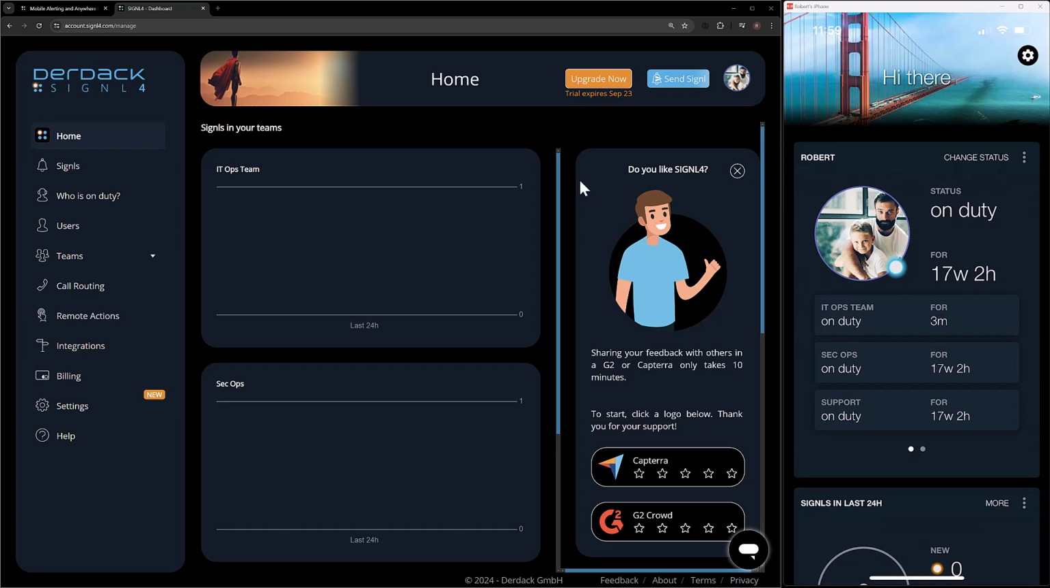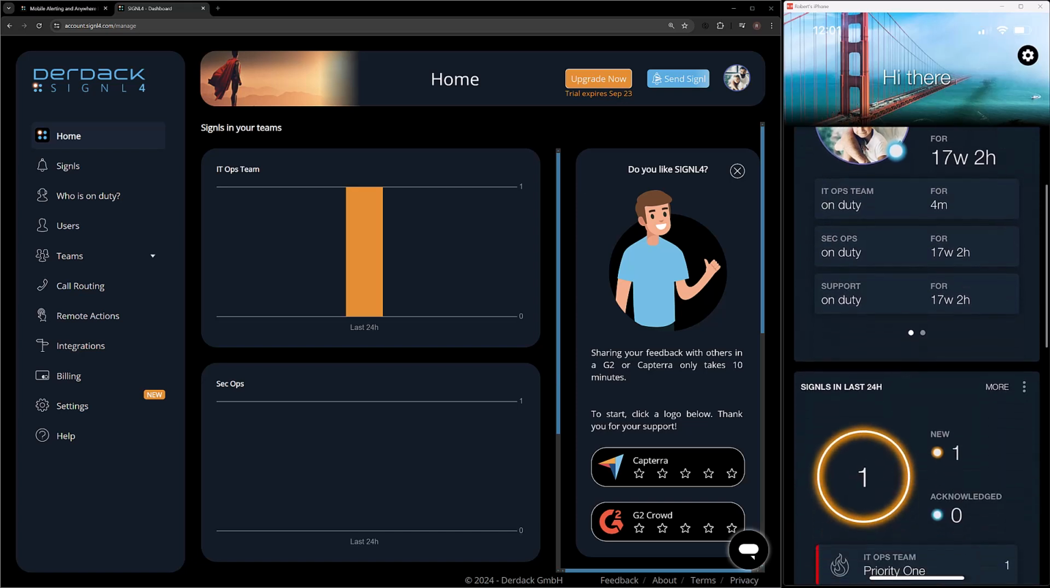So here today we can see we have loaded up our SIGNL4 web portal and our SIGNL4 mobile app. However, what we need to do is be able to track an alert and how it flows through our team and ensuring that it's handled the best way possible. So for this, I'm going to go ahead and send a new alert in. As we can see, we have a new alert that just came into our system.